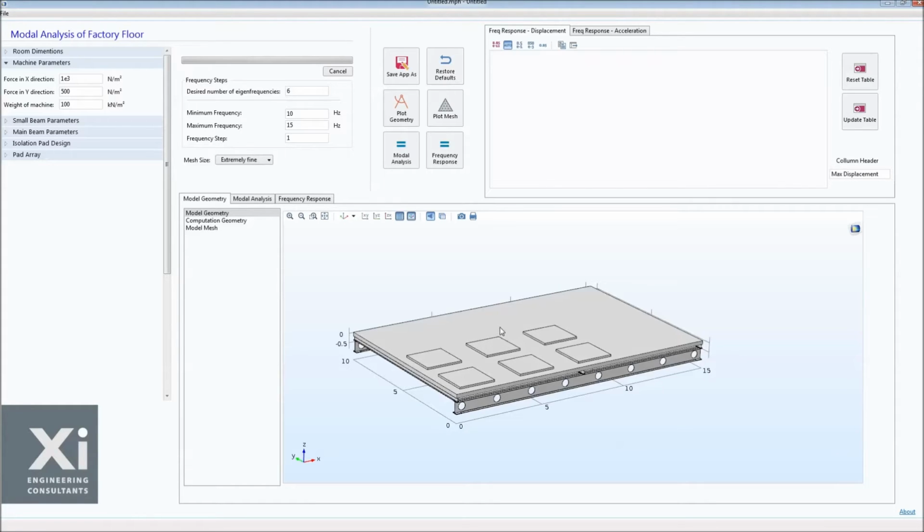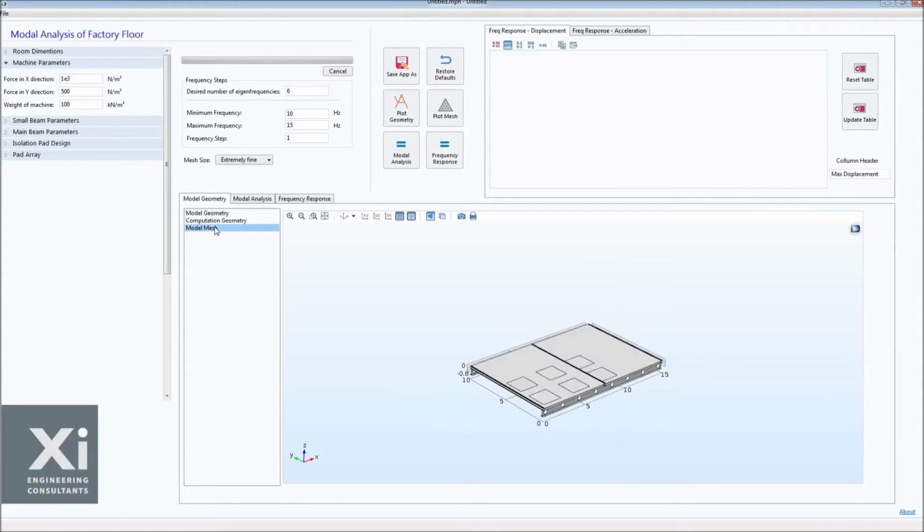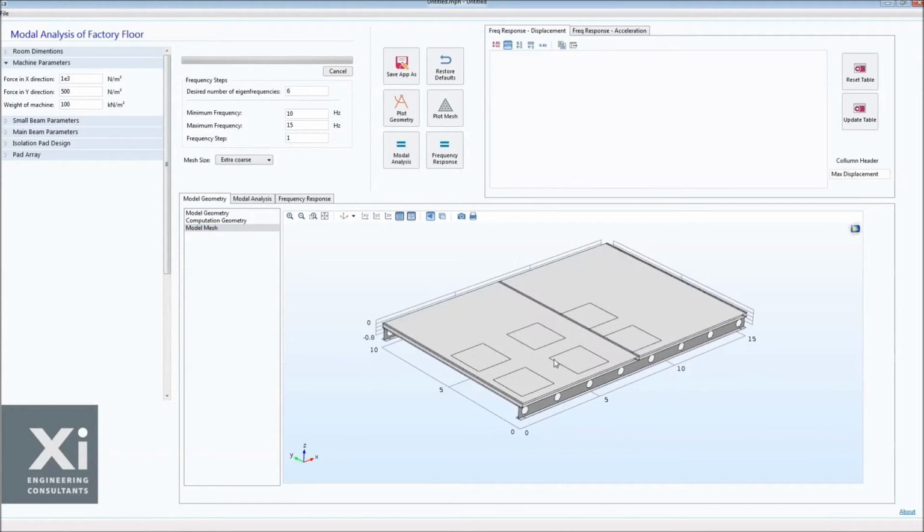So I'm now interested in what the lowest resonances are going to be in my floor. Before we compute the modal analysis, however, we first have to find the right mesh for our model geometry. By clicking on the drop down menu over here, we can select what size of mesh we would like to build. A coarser mesh has much less accuracy than a fine mesh, however computation time is also decreased.